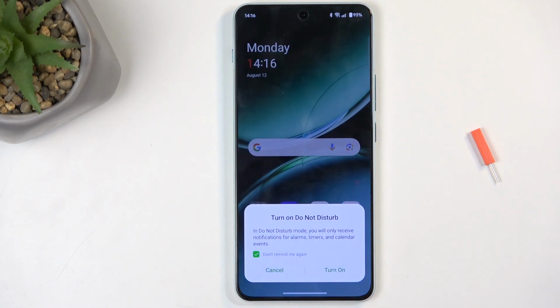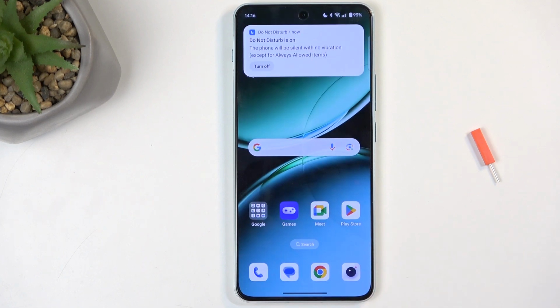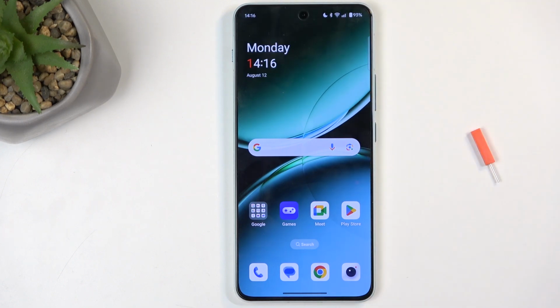First time around, you will get this pop-up, turn on Do Not Disturb. It does come with the Don't Remind Me Again box checked on by default. So once you select Turn On, this box won't show up ever again. Then I select Turn On. It gives you also a notification that it is right now running. Just get rid of it.